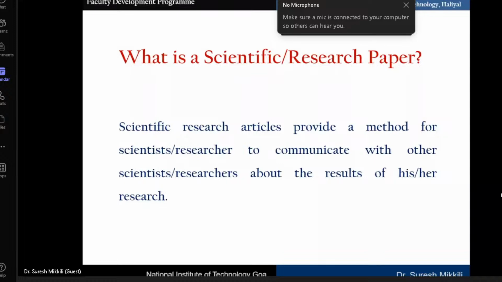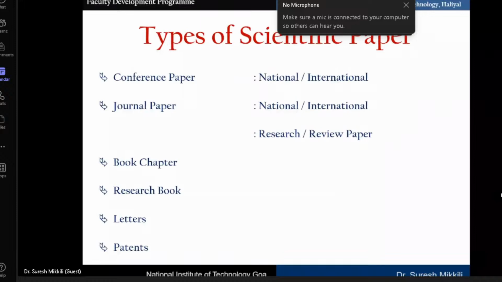In how many ways, technically, can we reach the eminent researchers? So we'll see. There are different ways. Through conference papers, we can publish our papers. Through journal papers, yes, we can publish the papers. Through book chapters, through research books, through letters, through patents. Try to understand. A scientific paper can be published in conferences, journals, book chapters, books, letters, and patents.